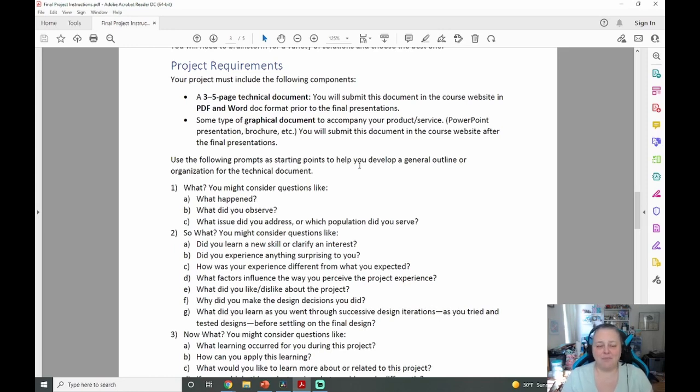to the presentation. Along with that written technical document, you do need some kind of graphical document to accompany your product or service. Now, this could be your PowerPoint presentation for your oral portion of this. It could be a brochure. It could be an infographic. That's up to you, but it does have to be a graphical representation. This graphical representation is not due until after you do your oral presentation. You need to use this in your oral presentation.